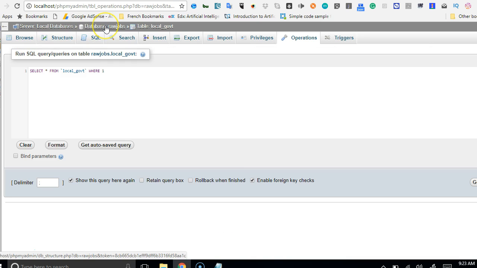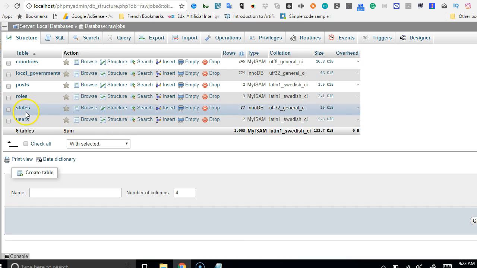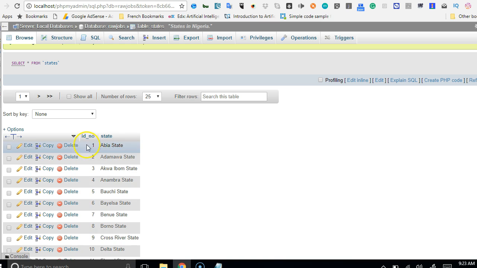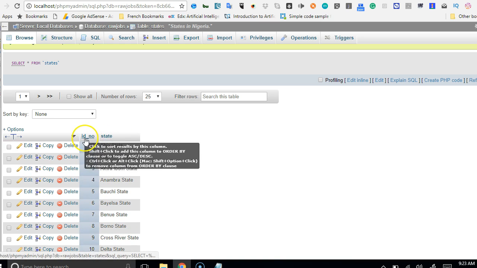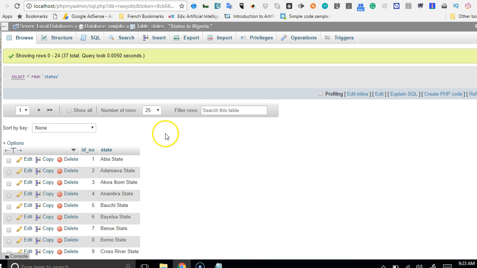If I come and browse, we have renamed local government. So we just need to take one more look at the tables inside them so that we can be sure that they're named correctly. As you can see, the naming just doesn't make any sense. So we're going to name this first field ID and this second field name. All right. Because it's already states, we don't need to name the second field states.